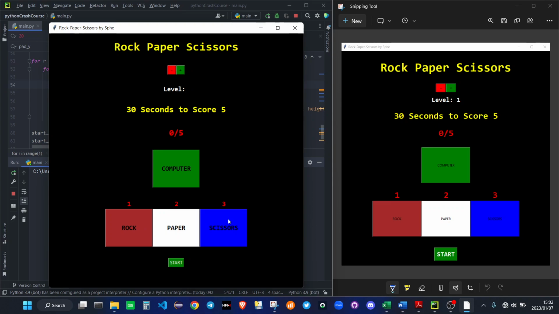So yes, it's going to be fun. This is just part 2. We are done with the rock paper scissors GUI, the interface. Now we're going to get into the actual code to get this to work.